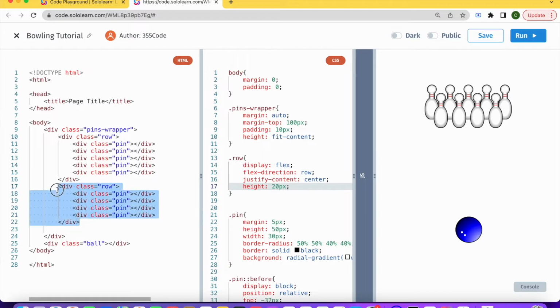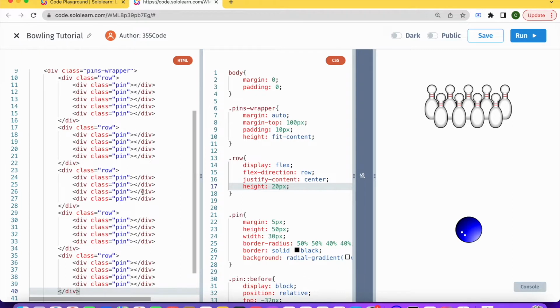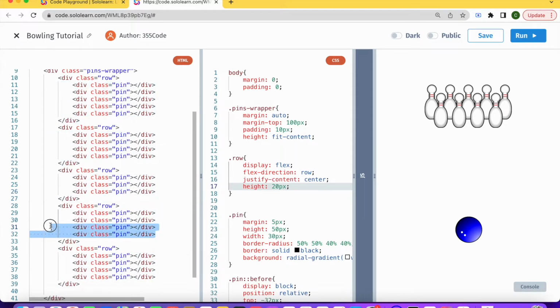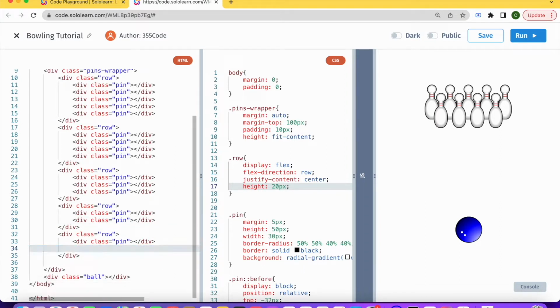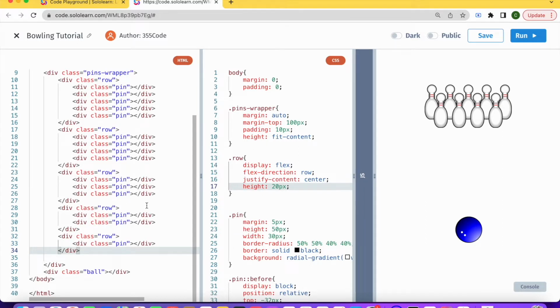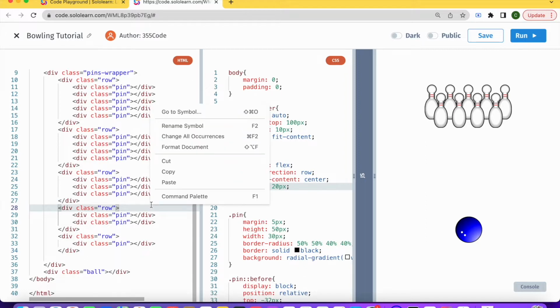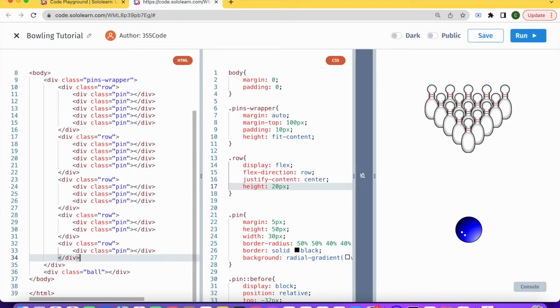And I'm going to add in here 3 more divs, and one is going to have 3 pins and one is going to have 2 pins, and one is just going to have one pin for the front. And let's style this. Okay, let's run that. Excellent. Okay, great. So we have all our divs set up, and that is our pins.